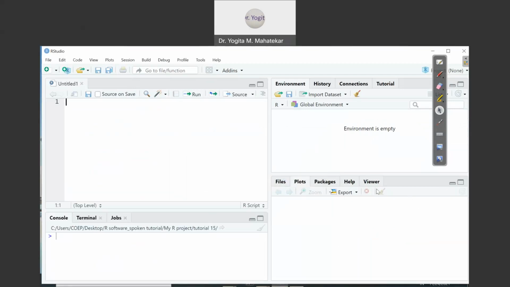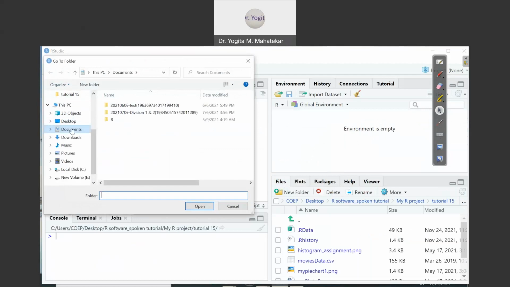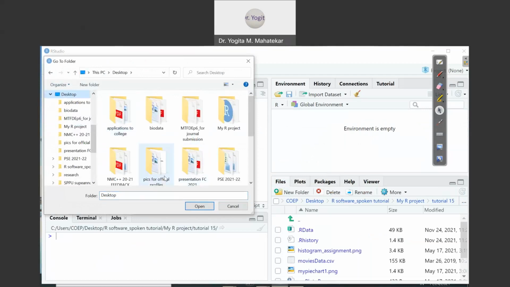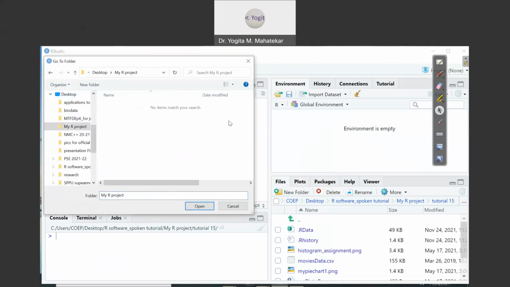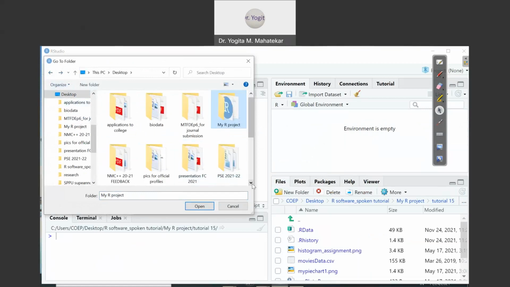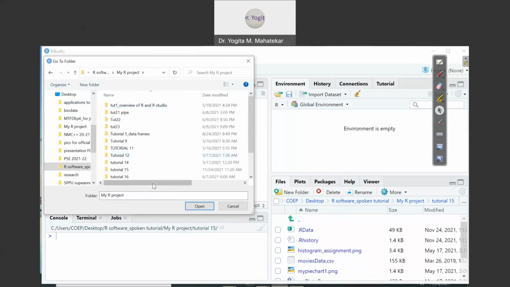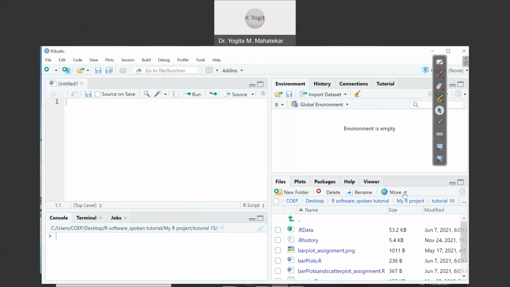Now we will first go to the Files and Plots window. After that, I will choose the folder, sorry, not from here. I will go to my R project and then tutorial number 16, and I will set it as my current working directory. Okay, now tutorial 16 has been set as the current working directory.